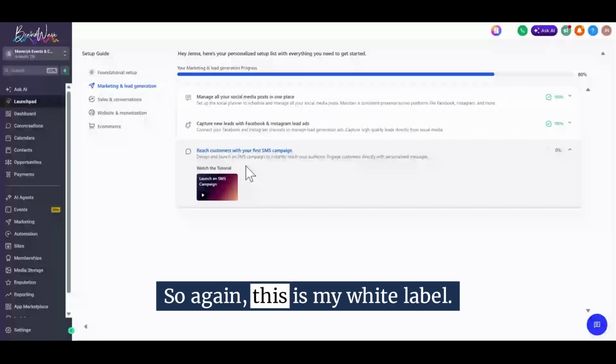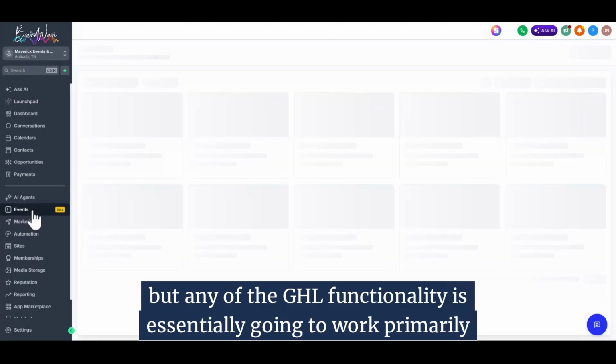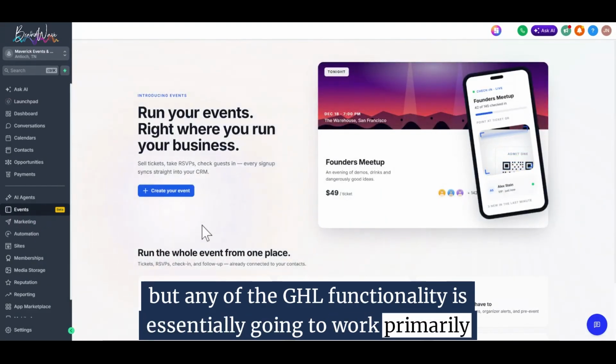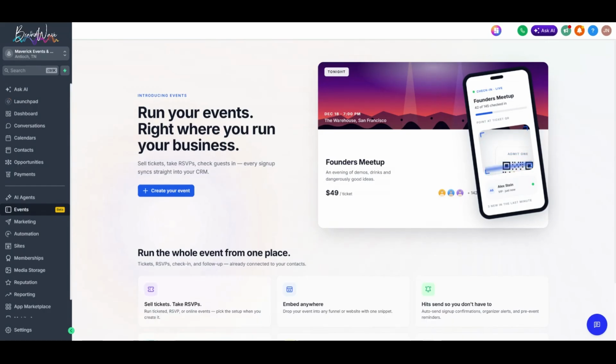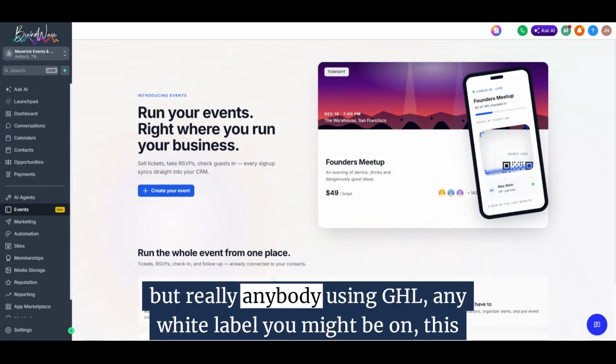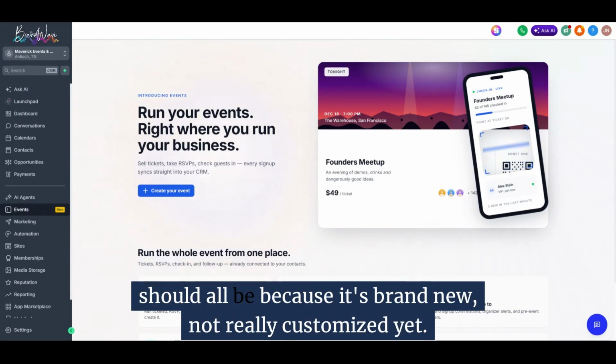So again, this is my white label, but any of the GHL functionality is going to work primarily the same. I have some things built in specific to event venues that you might see, but really anybody using GHL, any white label you might be on, this should all be, because it's brand new, not really customized yet.